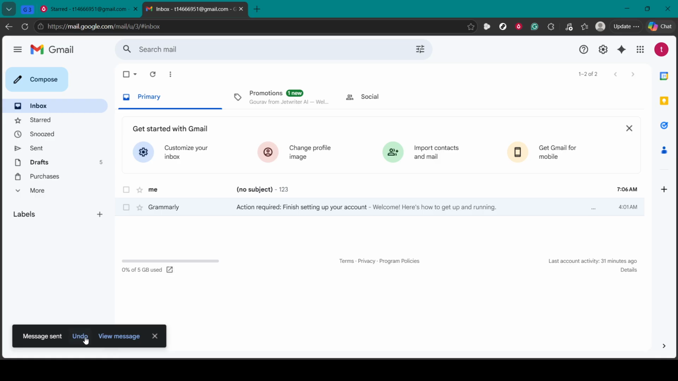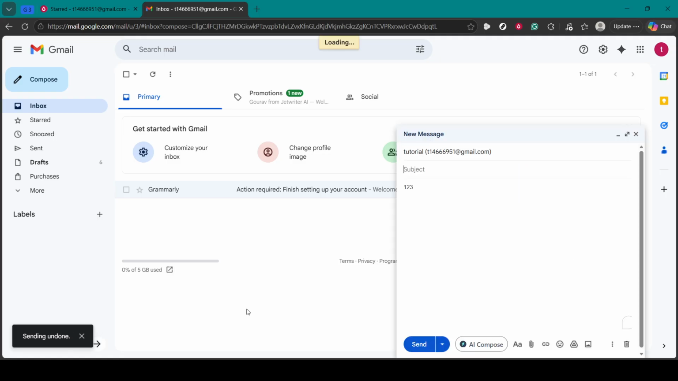A couple of quick tips to make this smoother. Consider doing a quick scan for names, tone, and attachments before sending, and keep your eyes on that bottom left notification right after you click Send. If the undo option disappears, the email has already gone out and can't be canceled.